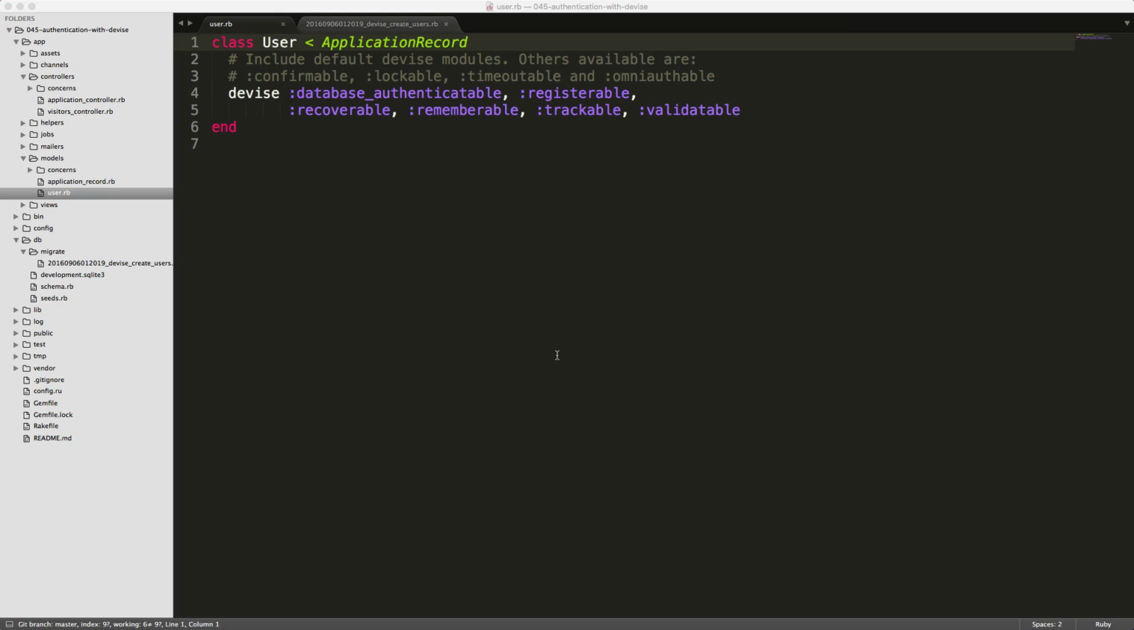So if we look at our user model, you'll see that we have a whole bunch of default options that Devise configured. We have our database_authenticatable, registerable, recoverable, rememberable, trackable, and validatable. You can also add in the other options: lockable, confirmable, timeoutable, and omniauthable.